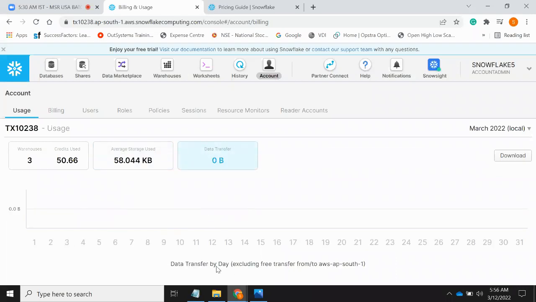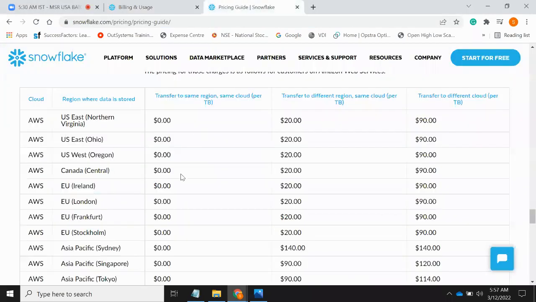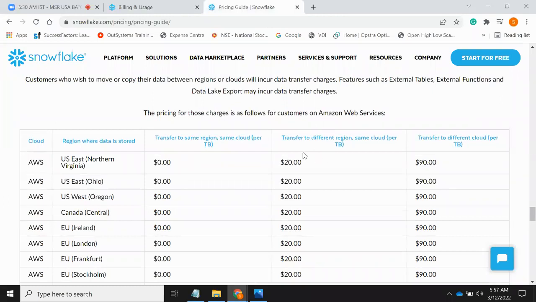See this one, data transfer by day, excluding free transfer, because we created this account in AWS Asia Pacific Southern. Within the region, there are no charges. If you go outside the region, observe this, transfer to a different region, there will be charges. Again, transfer to another cloud, AWS to Azure or AWS to GCP, there will be charges, again based on per terabyte of data.